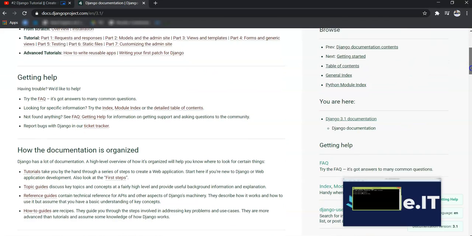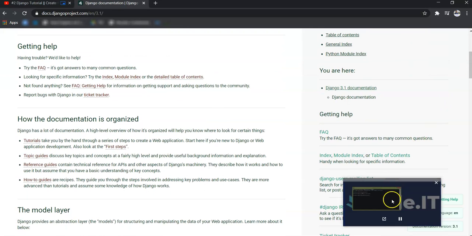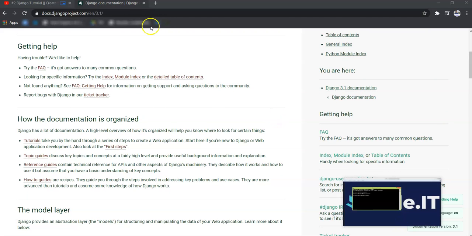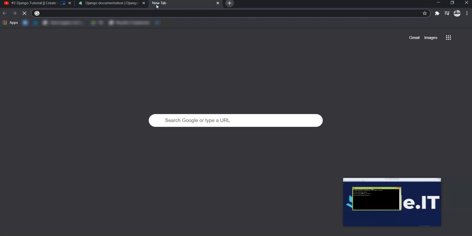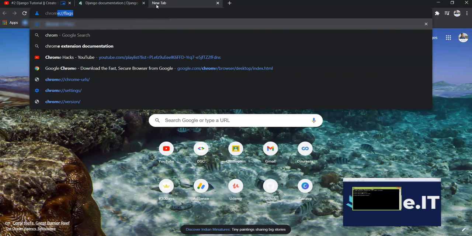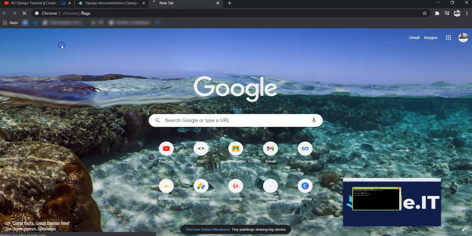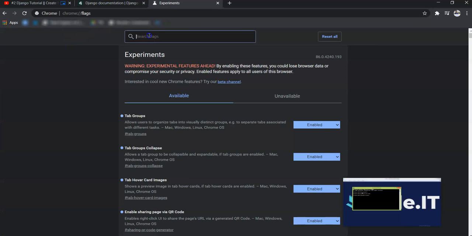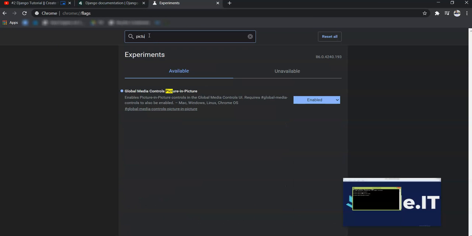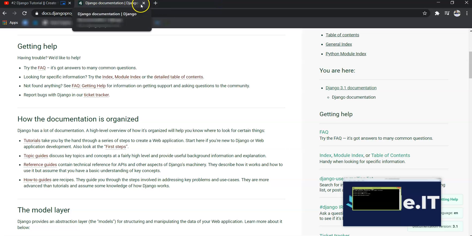Now to enable this, we will first go to the browser and search for Chrome flags. Here search for picture in picture, then enable this. Now you are good to go. After that it will ask you to relaunch your browser. After relaunching your browser you are ready to go with it.